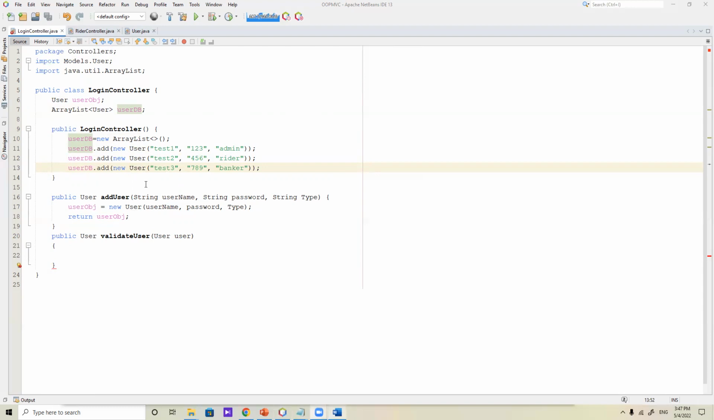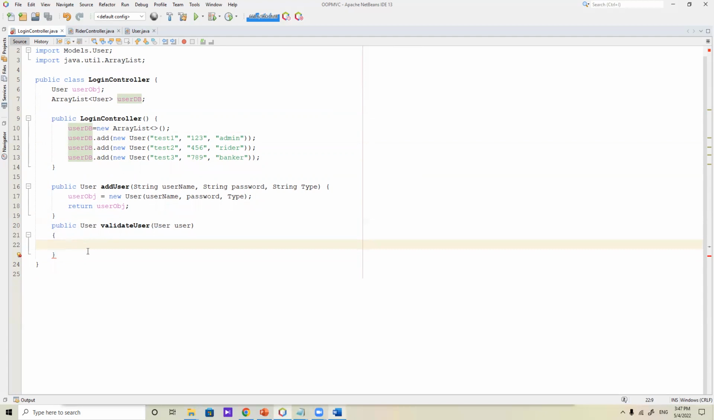Now, when the user clicks on the login button, we check this user DB to see whether the username and the password are correct. If yes, then we return true. Otherwise, we return null. That is our validate user prompt here. So this is our logical layer, so we need to write our logic here.